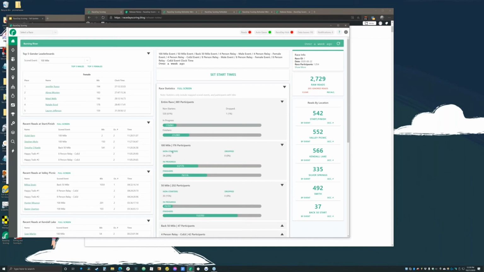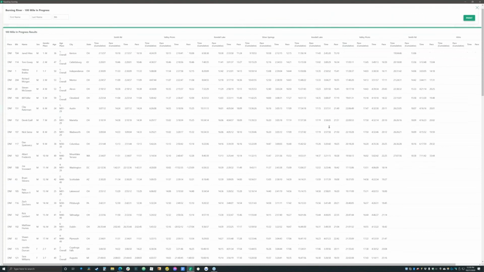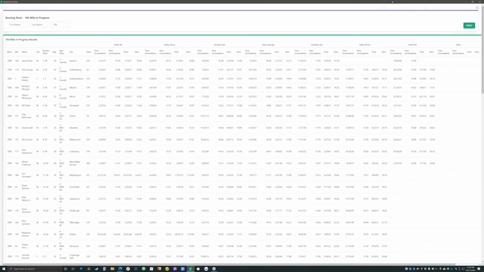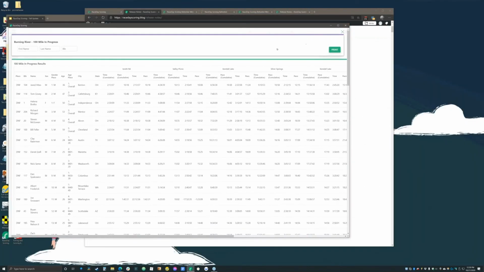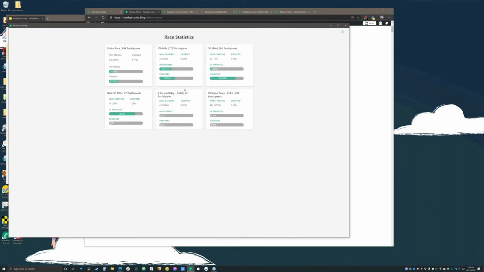When you go to the event level view, you can click and see, oh, I want to check out who is in progress in the 100 mile, and you'll be able to view a list of all of the people in the 100 mile who are still in progress. In addition to that, you can also do a full screen view, and this just gives you a nice overview of what's going on. You may want to leave this on as things are trickling in. As results are happening, these get updated in real time.